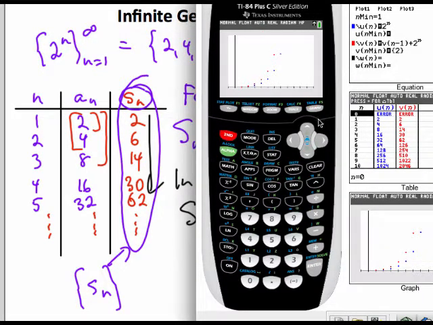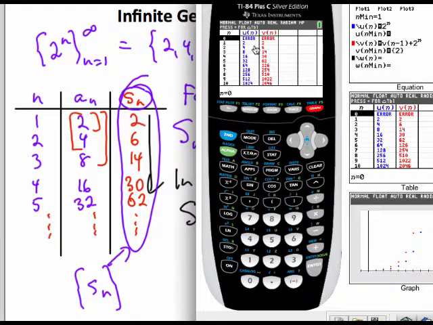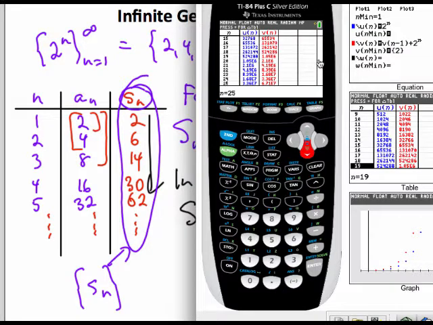If you go to table mode, by the way, you can see the values laid out. In blue, the values of the original sequence, and in red is the sequence of partial sums. And the idea now is if we go to infinity, because that's the question we're going to ask ourselves, does my sequence of partial sums approach a fixed value? If it does, we say it converges. If it doesn't, we say it diverges. And it looks like it's getting larger and larger. And of course that makes sense because we're adding on a larger and larger value each time.